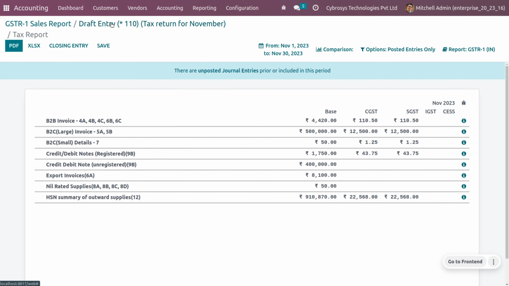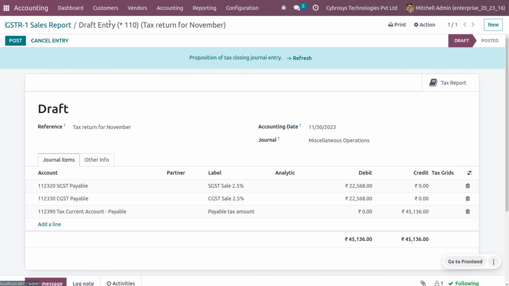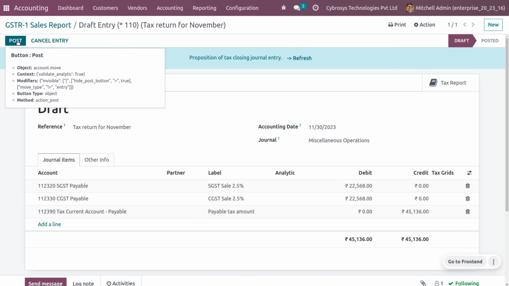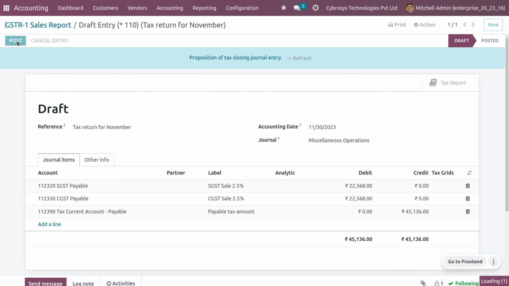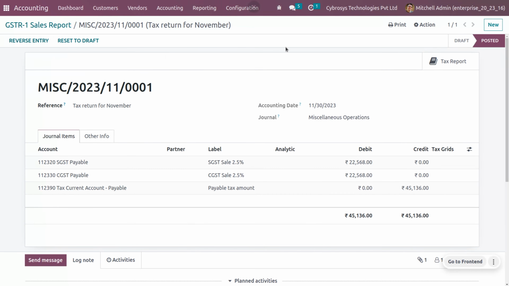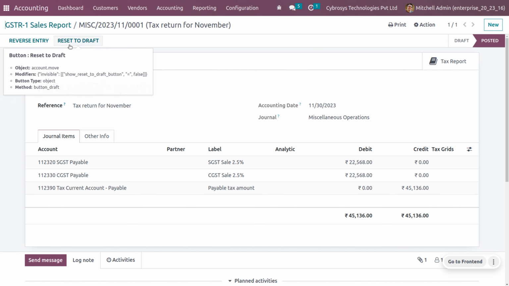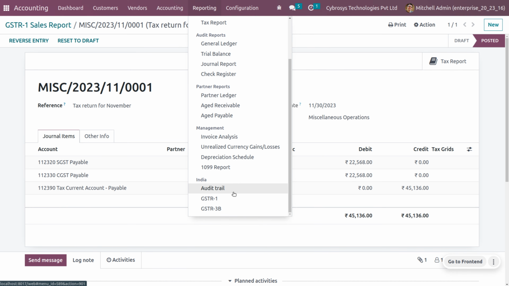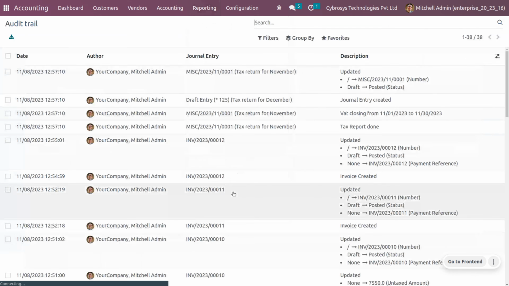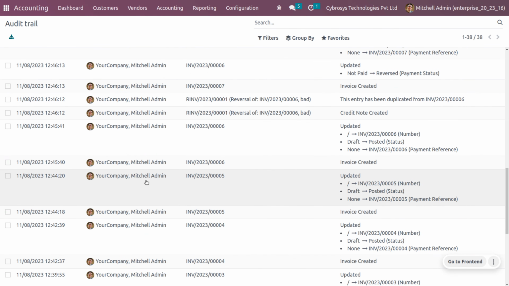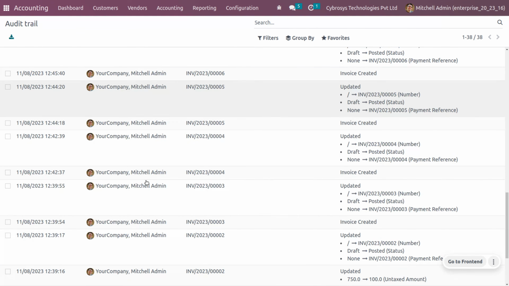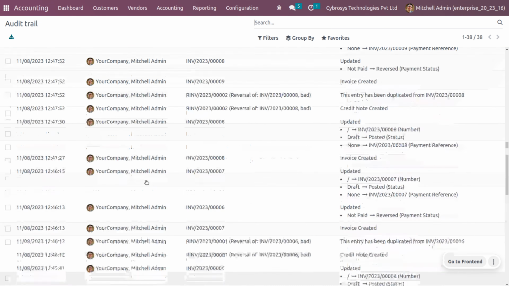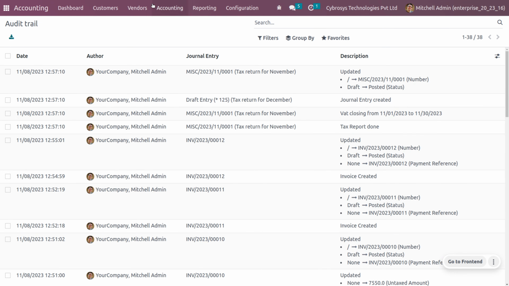Now let's move on to the draft entry. Now we are going to post this. So let's post the entry. We have just posted the entry. If you want to reverse the entry, you can reverse it, or you can also reset it to draft. When you move on to the audit trail, you would be able to find all the activities that have taken place in the transaction. So you will get every detail over there.